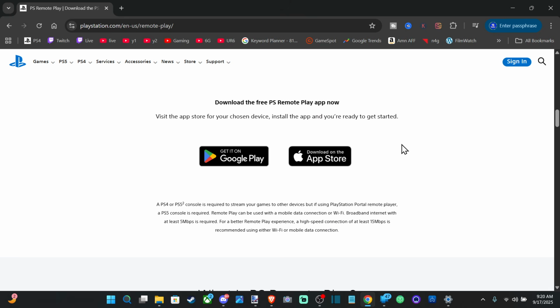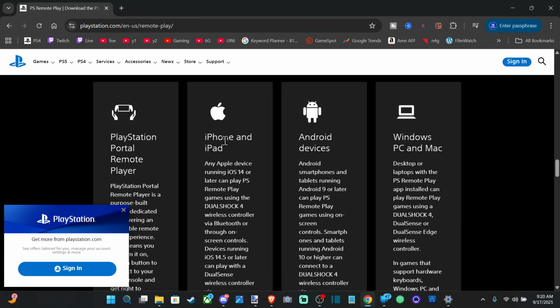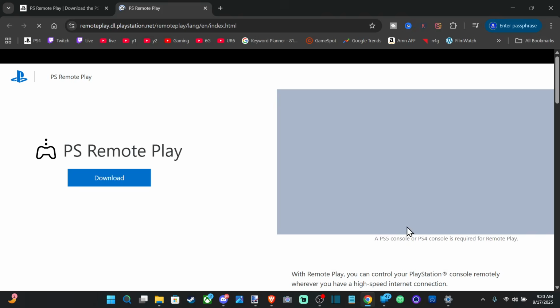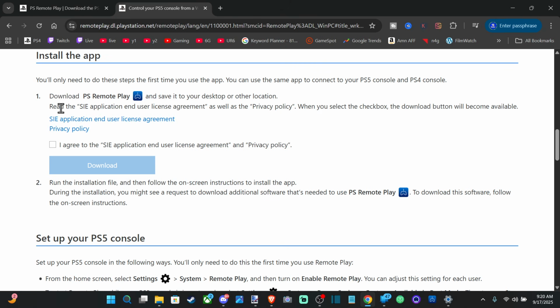We can see the mobile app versions for the Apple Store or the Google Play Store. But for the PC version, we have to scroll on down. And we can see the PC download and Mac right here. And then it says download, get this. And then let's go to Windows PC. Then finally check mark right here and agree. And then you can download it on your computer.